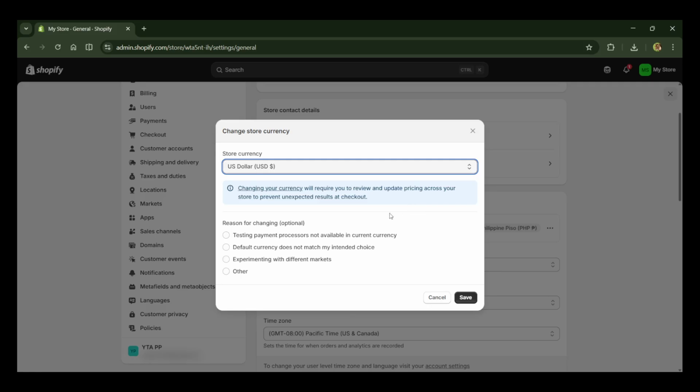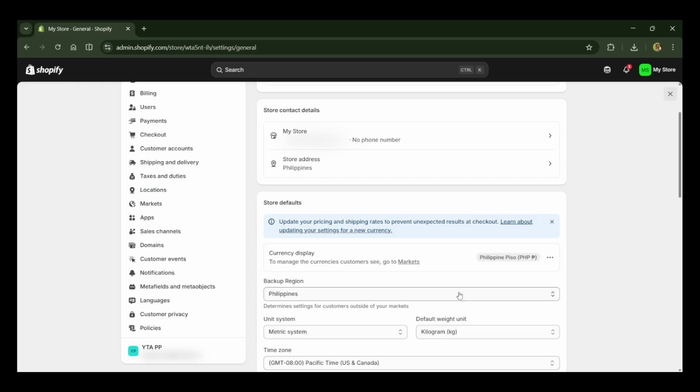Once you've selected the right currency, hit Save at the top right. Saving applies the change across your storefront and your admin. From here, your product prices, checkout, and financial reports will all be aligned with the currency you chose, helping you avoid discrepancies between what customers see and what you receive. That's it. Simple, fast, and essential.